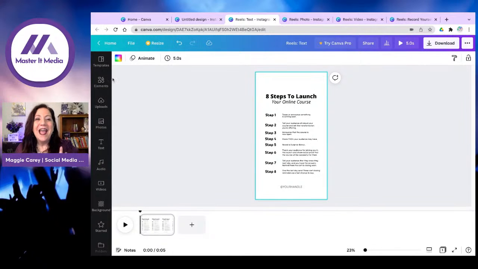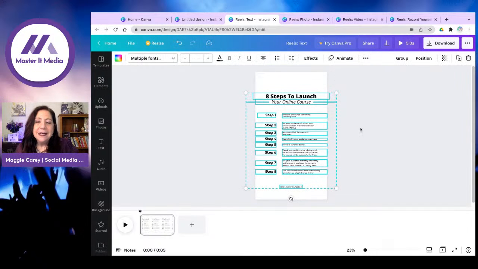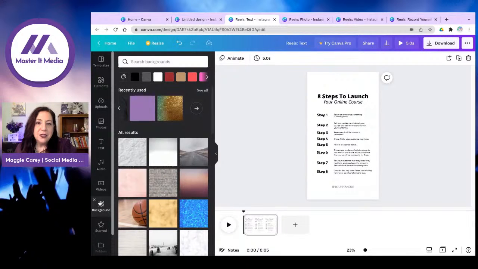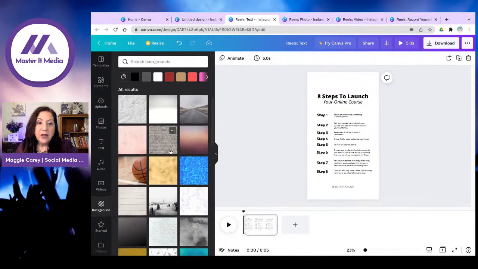Here is a reel that I created that has a bunch of text, right? So it's not even really a reel yet. I need to do something with it, right? So I added my text. The first thing I like to do is kind of get some background into it so that it doesn't look so plain and boring. So you can go over, click on background on the left-hand side, and here are a whole bunch of options you can choose.